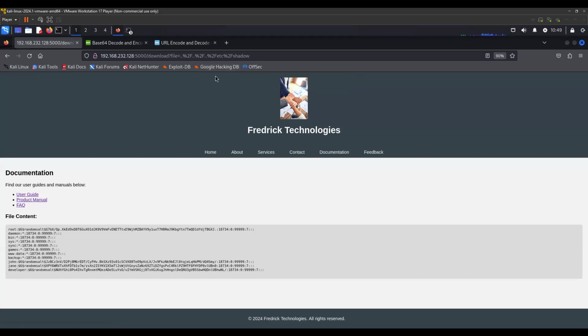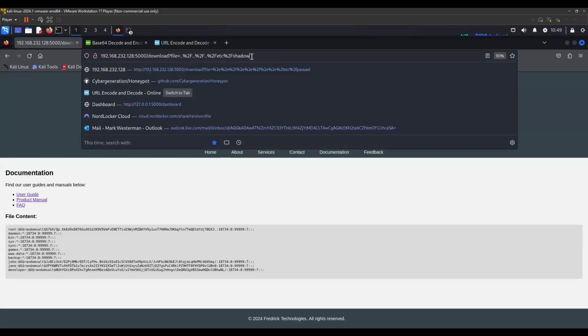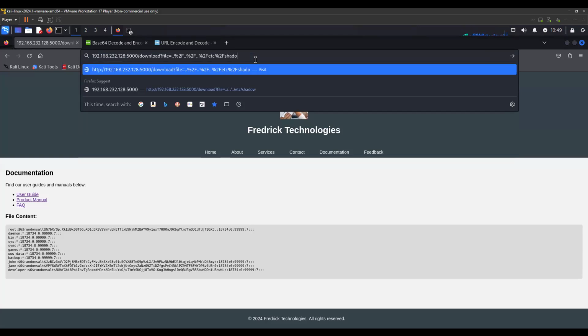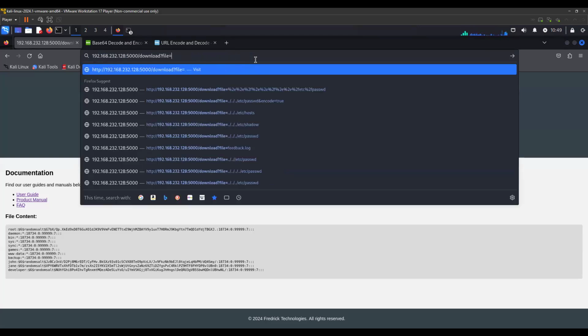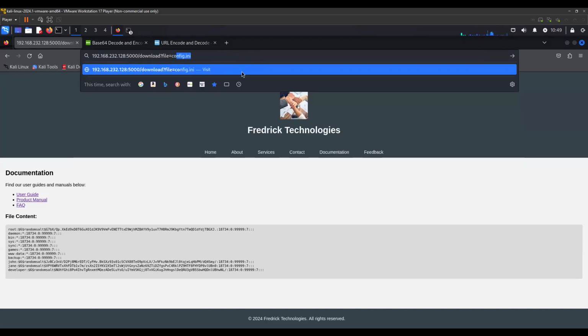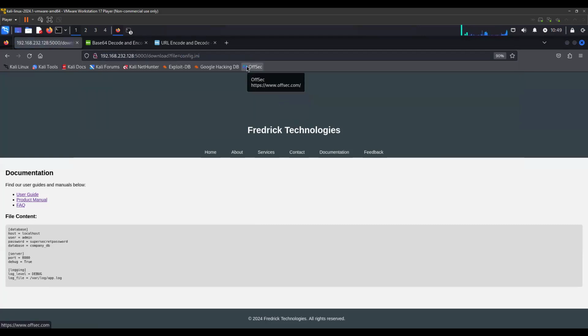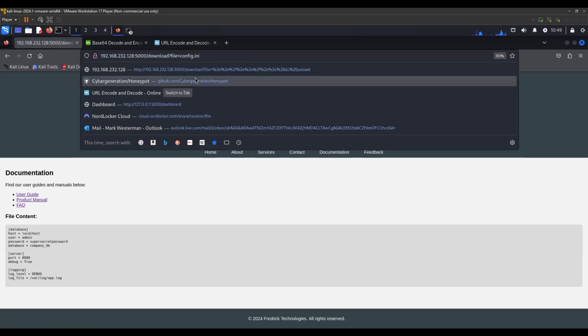Then we have the last on the list for LFI, which is actually fun. So, like I said before, you can access sensitive files on the server. I can try config.ini, so I'll just type config dot ini right here, hit enter right there. We could read config.ini. So let me try.